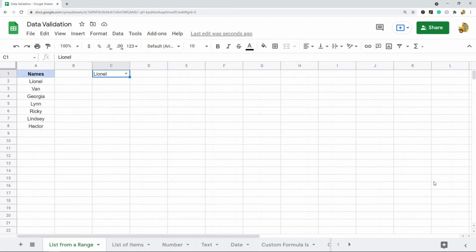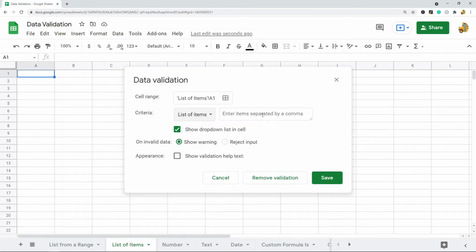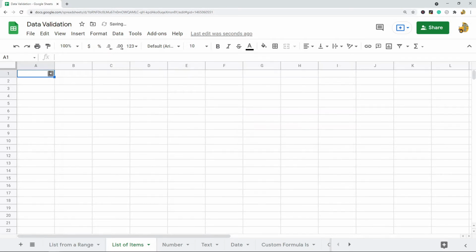The next one that I'm going to show is called list of items. This one's very similar to the one we just covered. I'm going to go up to data validation, list of items, except this one I don't put in a range. I just enter my values manually, separated by a comma. So maybe I will do yes, no. And then you can see there's a yes, no little drop-down list.